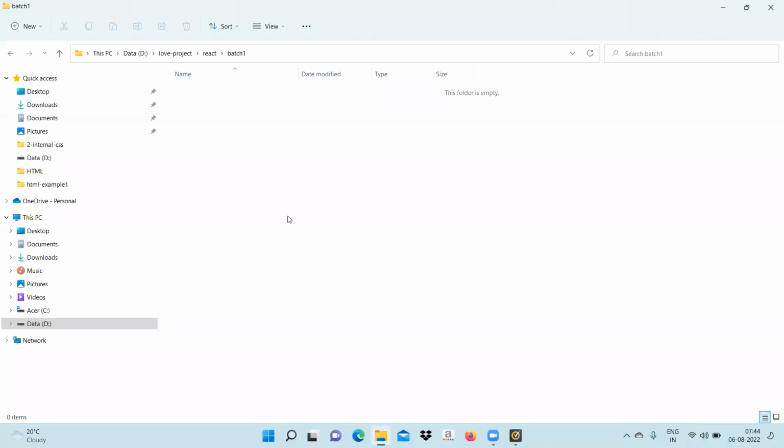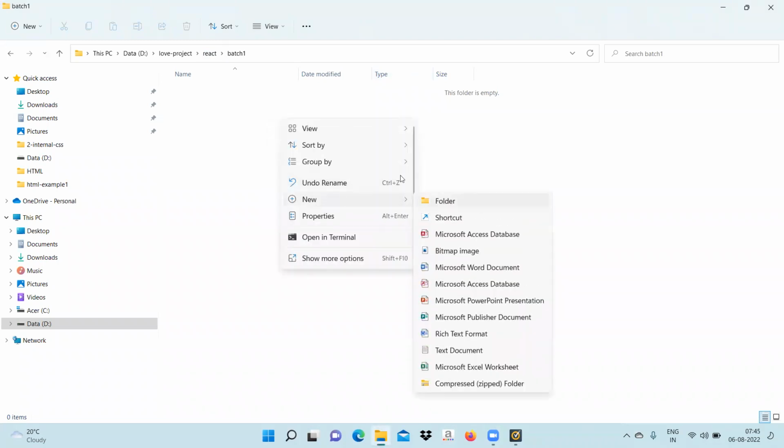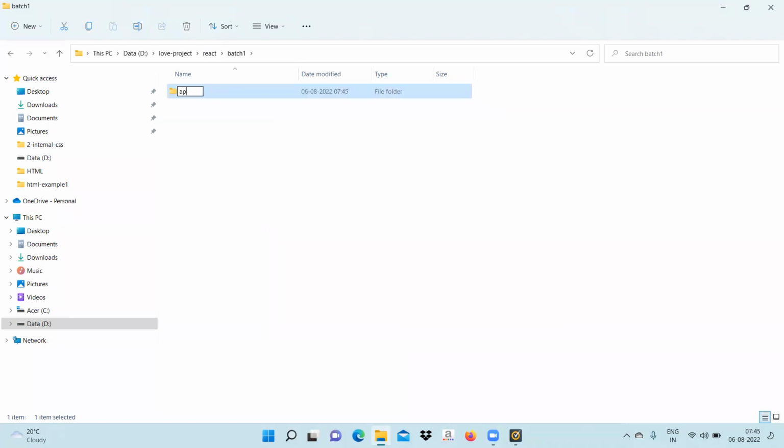Name it anything, service. After that, create a folder, and give the folder any name you wish. In that folder, you create one folder called API.